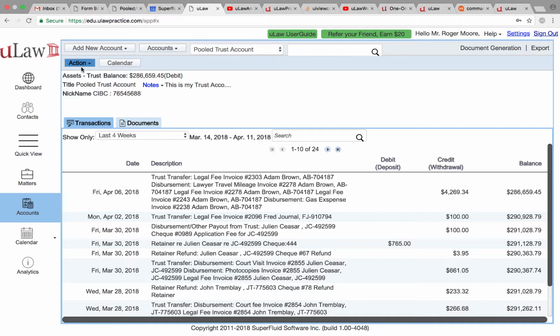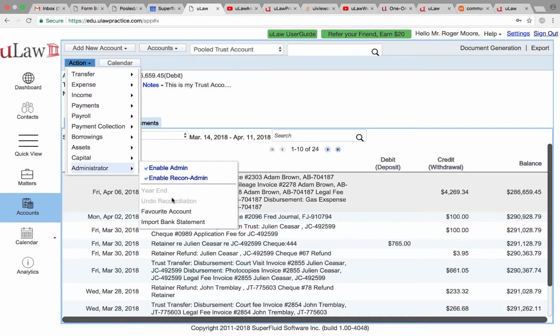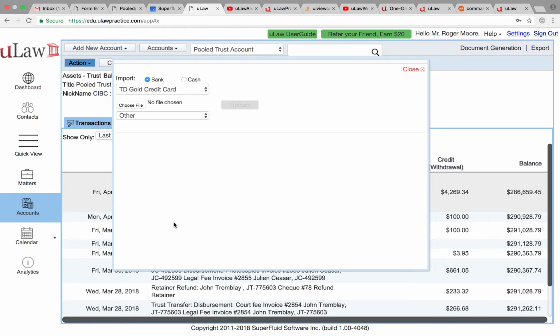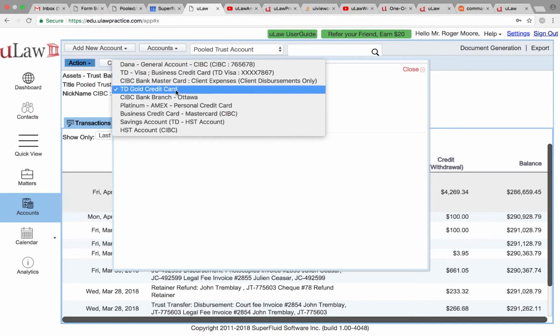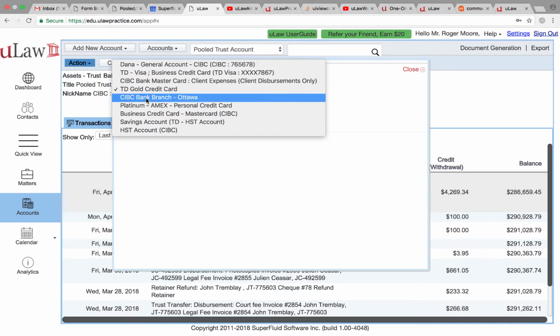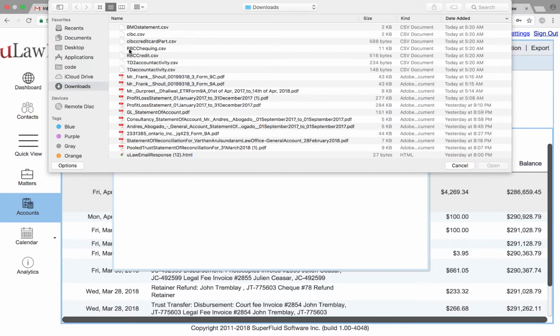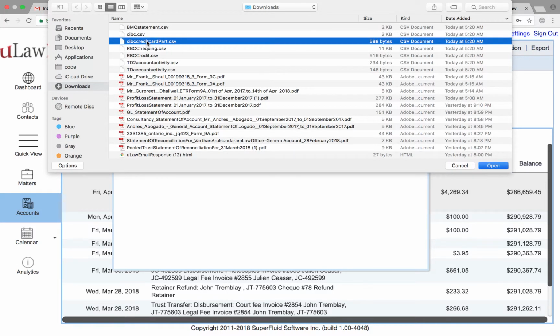And let me show an example. Like, for example, we bank with CIBC. So all you do is you click on Action, Administrator, Import Bank Statement. Obviously, you have to import it into your right bank account, so your general account or CIBC, whatever you have. And you choose your file. You say choose CIBC here.